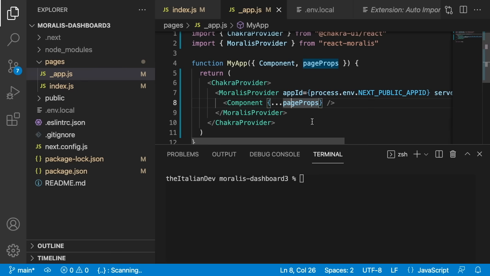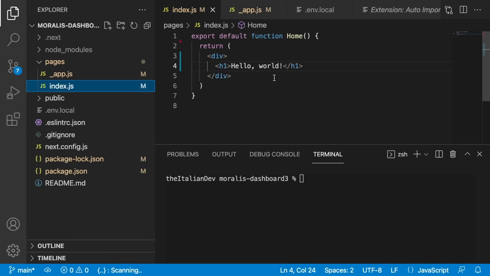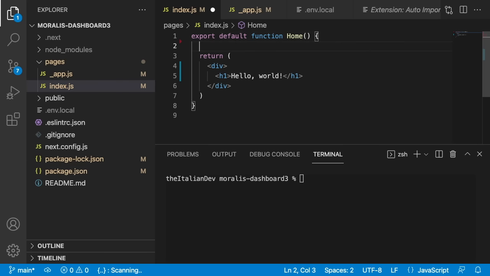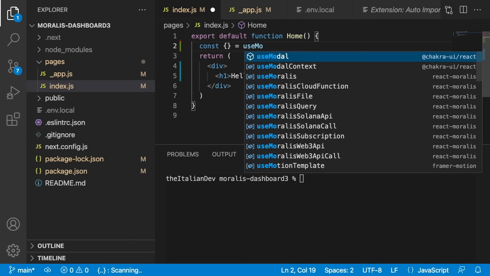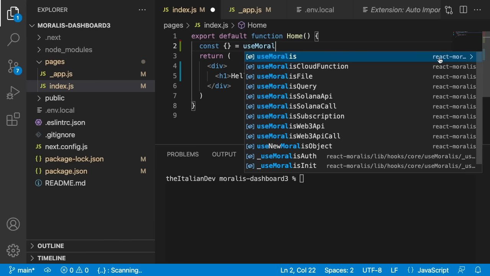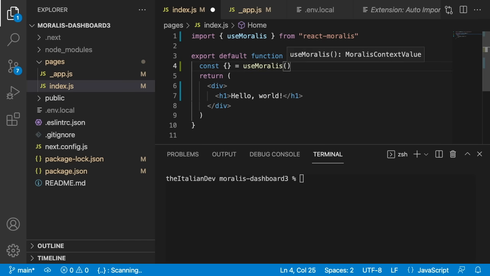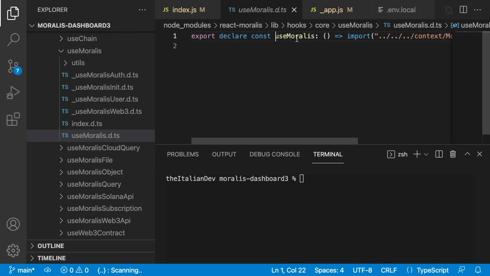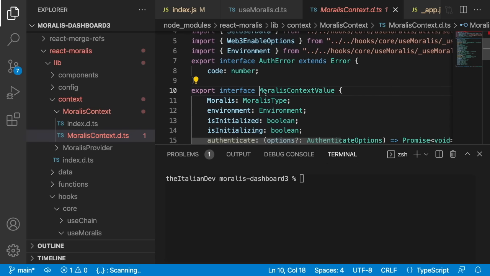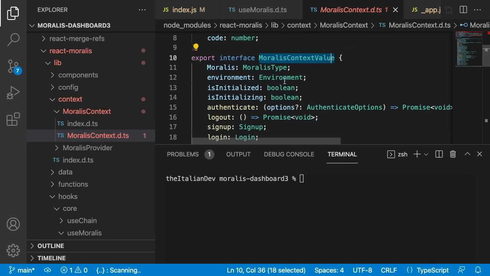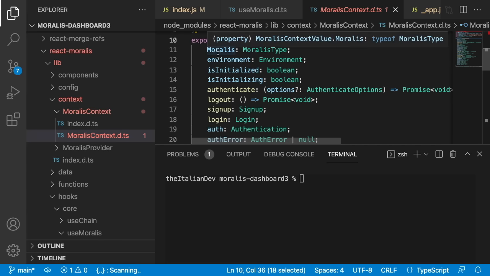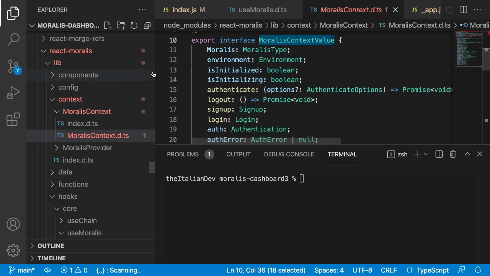And just to test if everything is working, we can go inside our index.js and type const, open and close curly brackets, equal to useMoralis. This one I can press tab, so it will automatically import it from react-moralis for me. And if I mouse over this component and click inside, here we have the useMoralis, that brings us back inside the interface MoralisContextValue, and here we have all the values and methods that this context takes from the Moralis provider.